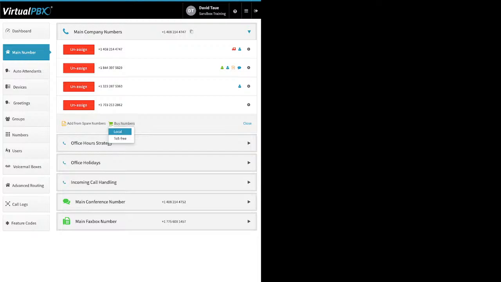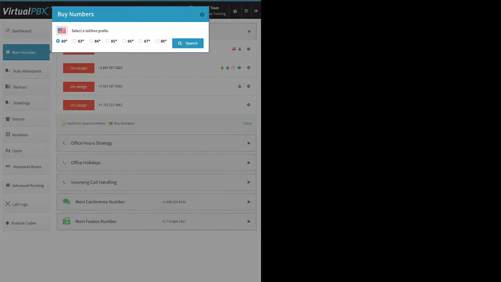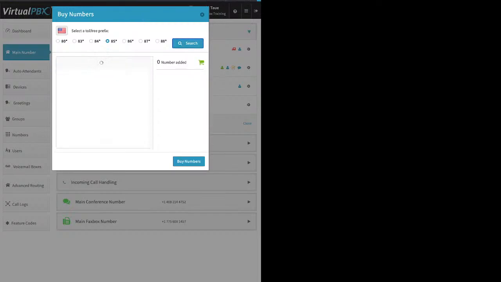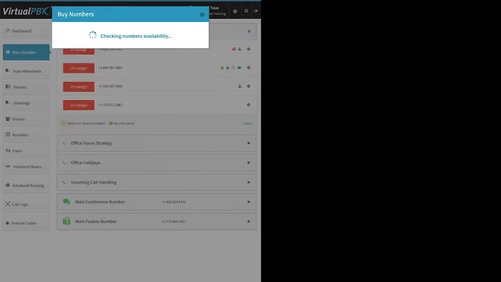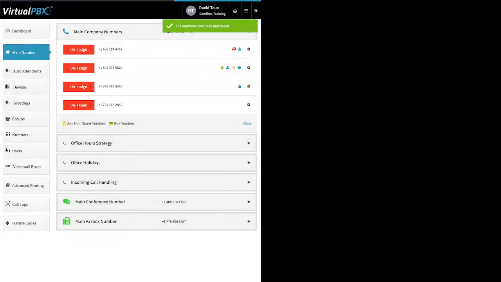Anyway, between local and toll-free, we'll start with toll-free because that's easy. You choose the toll-free prefix you want to work with. You click on search, and then the system will hopefully populate some numbers here for us. And then you just click on the ones you want to add. You can add multiple numbers at once. They'll show up here in your cart with the number and the option to remove it. And then you'll just click on Buy Numbers. Now, at that point, the system is verifying that the number was truly available, and then it's adding it to the account and activating it.